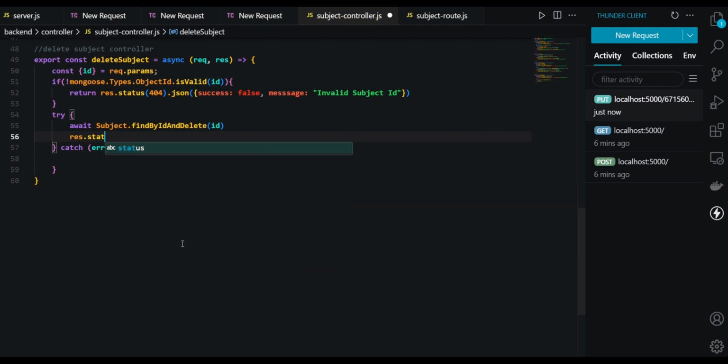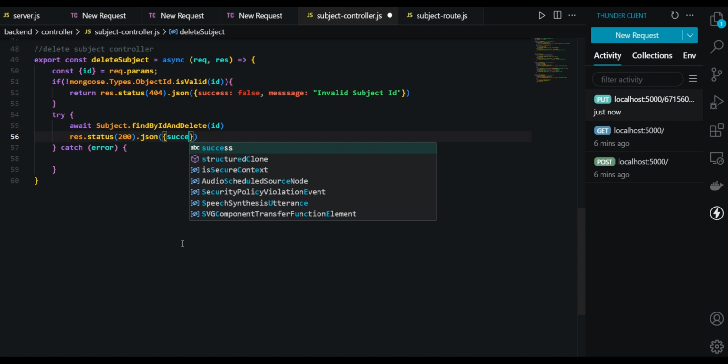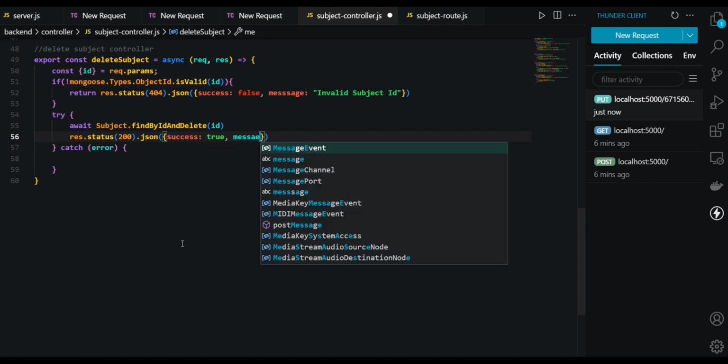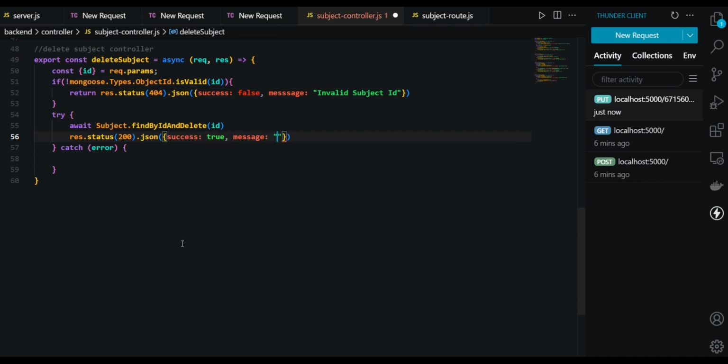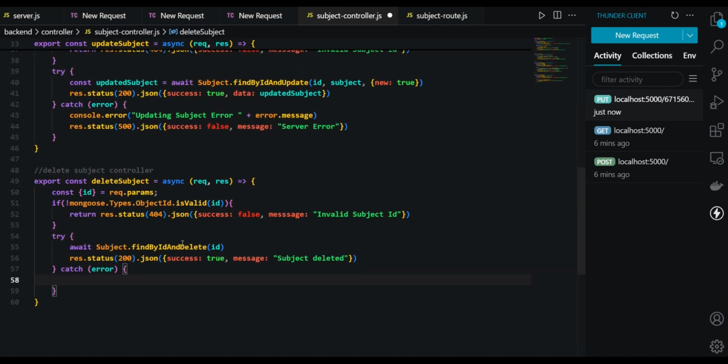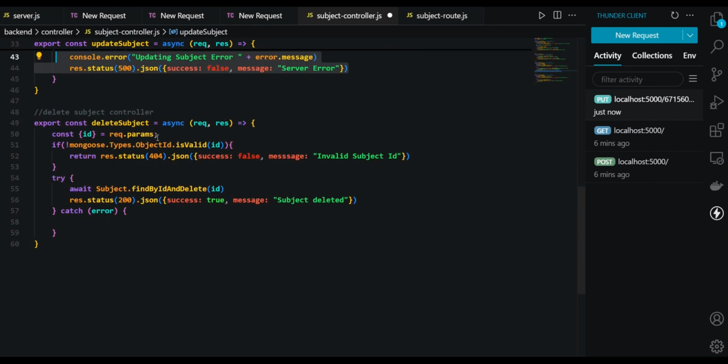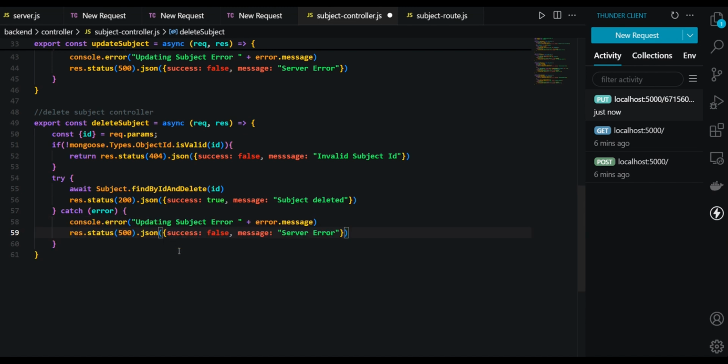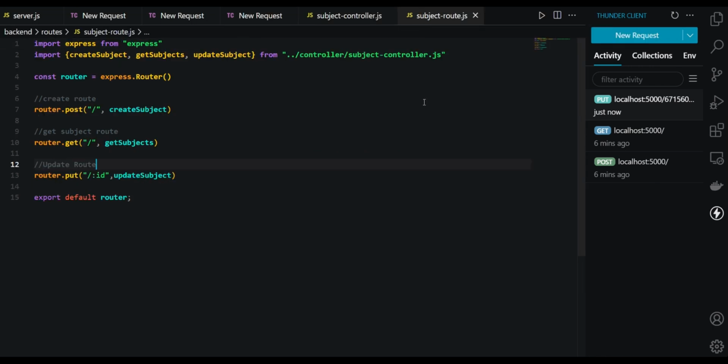And then we'll say res.status is set to 200. And we'll send back a JSON message to the user. We'll set success to true, and we'll give a message of subject deleted. And then inside of the catch portion, we actually can copy the same console.error and res.status and place it within the catch portion because it is going to be the exact same. And we'll click save.